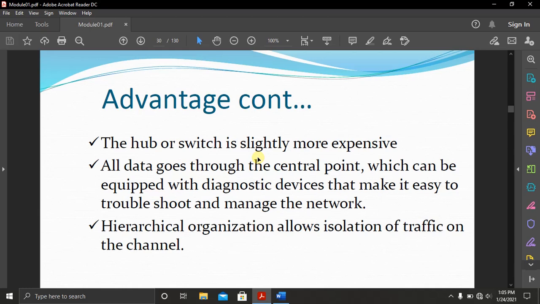All data goes through the central point, which can be equipped with a diagnostic device that makes it easy to troubleshoot and manage the network. So in this star topology, we have seen that it is centrally located, and now the data moves through that centrally located switch, so that it can be split or broadcasted, and it is easy to broadcast.